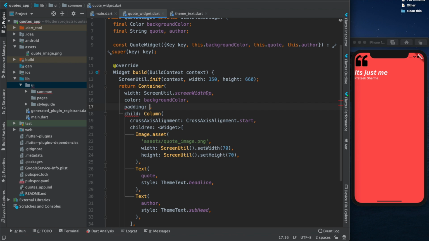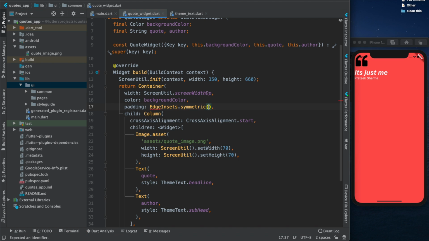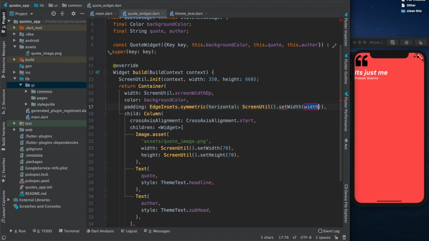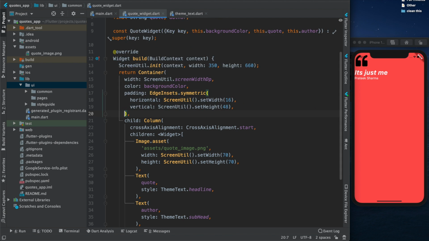Then you will have a padding where you will have EdgeInsets.symmetric, horizontal. Again we are going to use ScreenUtil, for the same reason, it depends on the screen size. Width, we will take 16, and vertical we will take ScreenUtil dot setHeight. Since it's vertical it should be height. It should be 48. Let us format it and run it again. So this is how it looks.